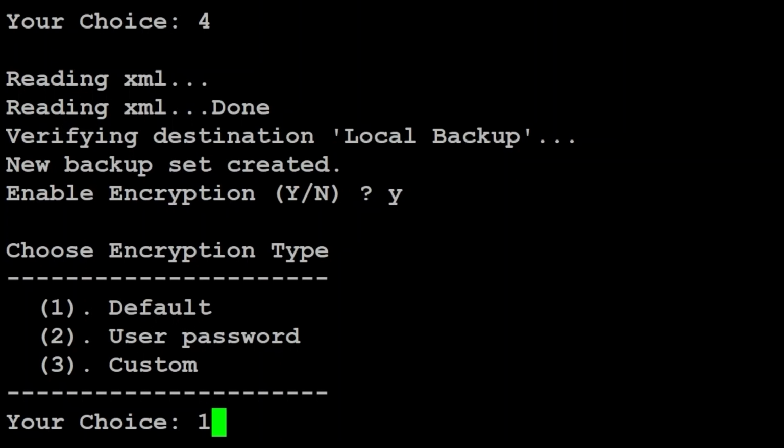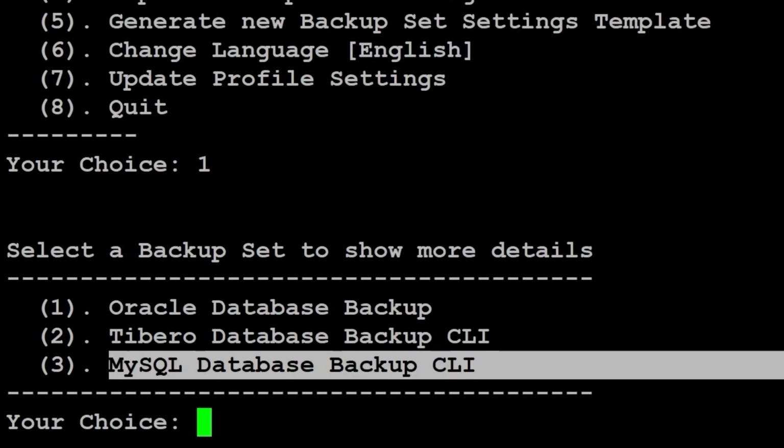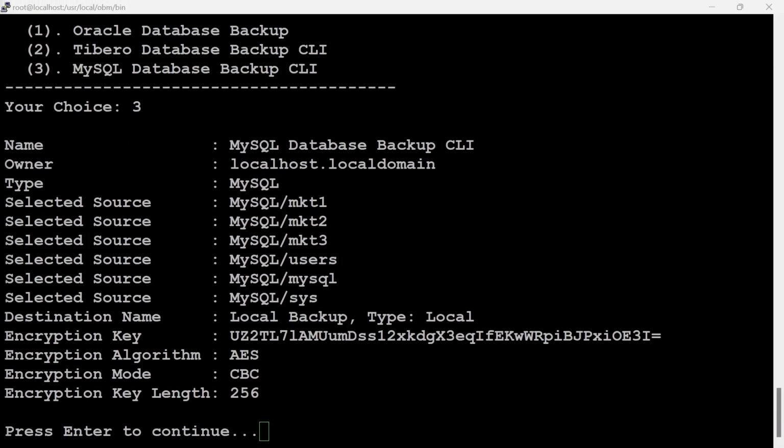all your data again. Choose option 1 to view the list of backup sets available. Then, choose option 3 to select the backup set that we just created. After choosing the backup set, it will display all the settings that we entered in the XML file. Also, it will show you the encryption key for the backup set.